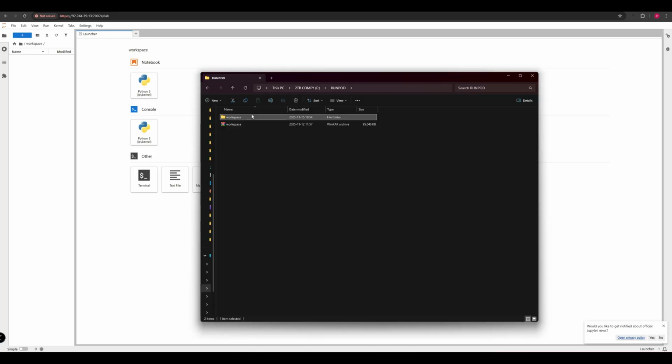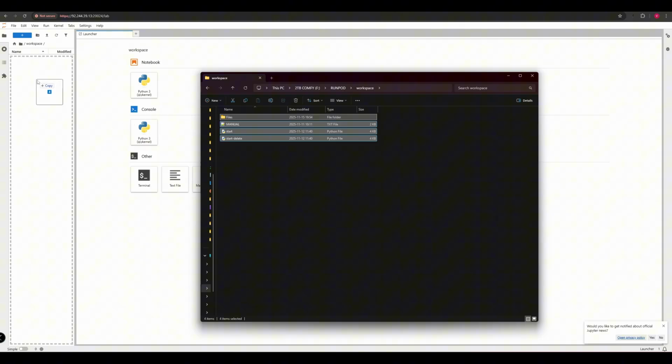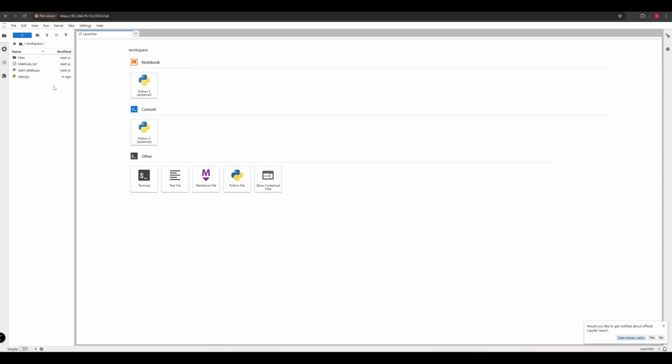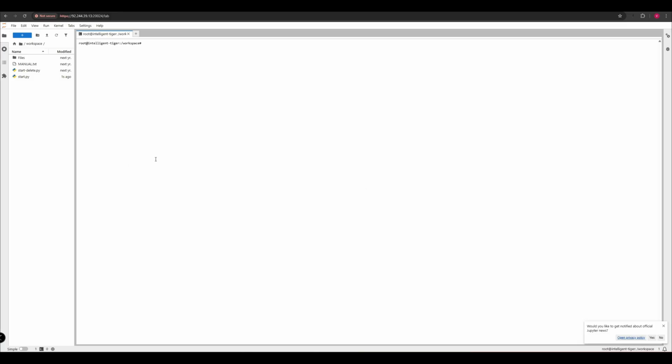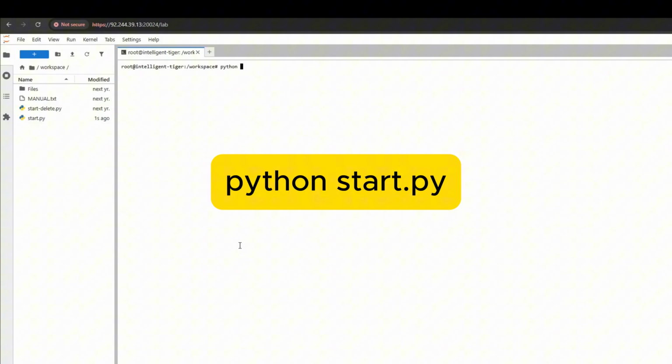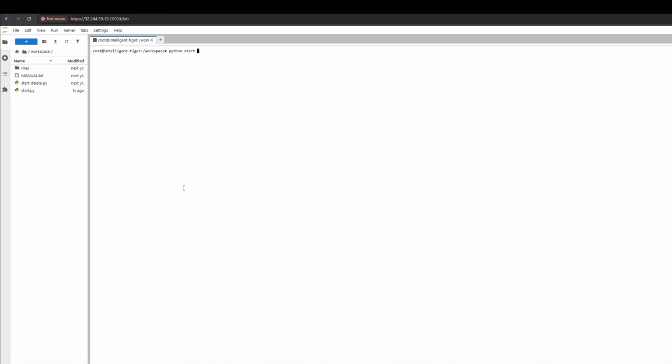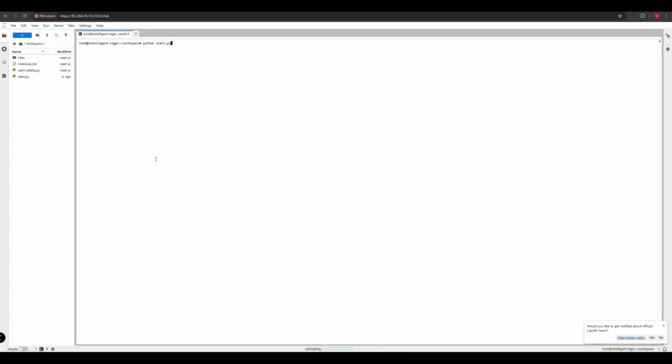Drag and drop all the installer files you extracted earlier into the Workspace folder, and wait a minute until everything is uploaded. Next, open the terminal and type the command python start.py. This script will install and start ComfyUI and download all the models needed for the workflows. The installation can take up to 30 minutes.